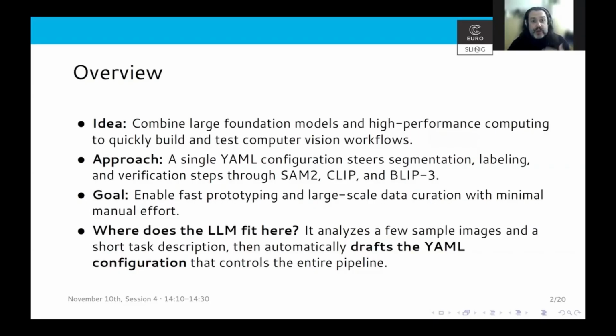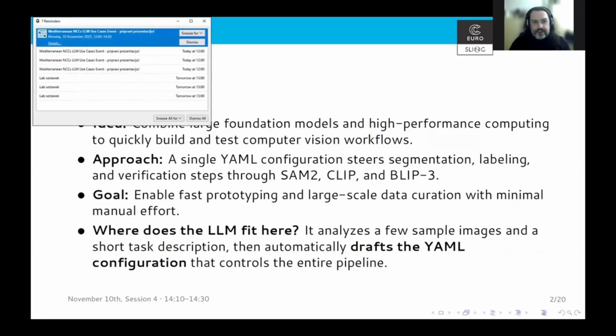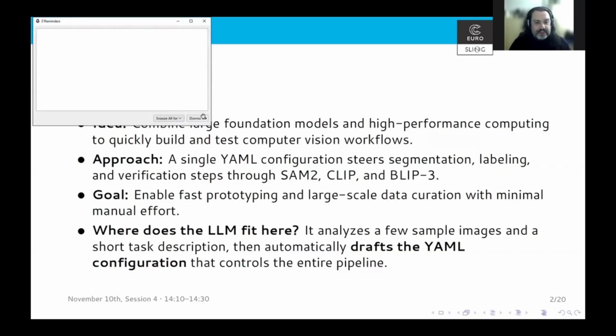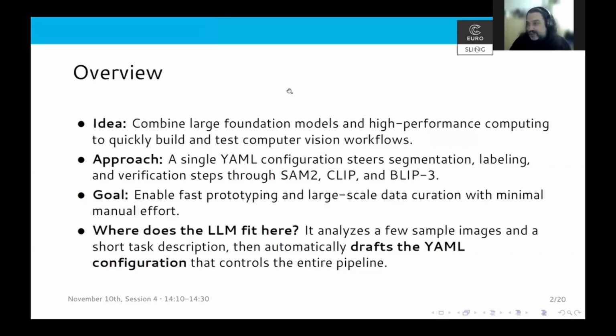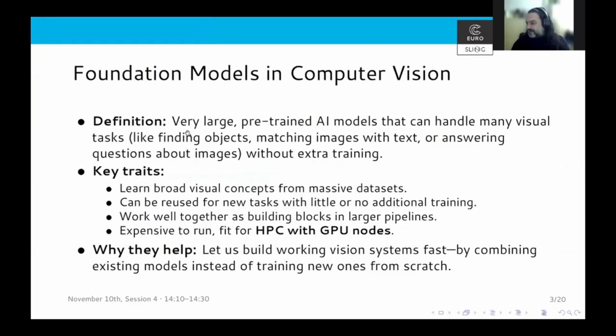So basically, we use large foundation models. We connect them, and the sequence is of course fixed, but we make our LLM set them up, set the parameters, set the queries and so on. Then it drafts simple text, which is then read by the computing pipeline. This pipeline executes these models on an HPC with strong GPUs, with a lot of computing power and so on. So now, what are the foundation models?